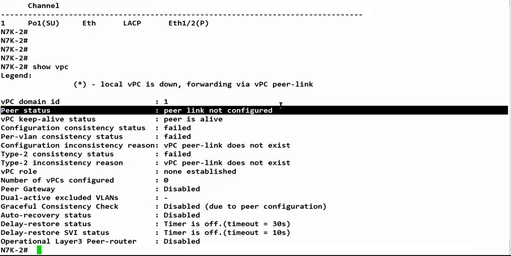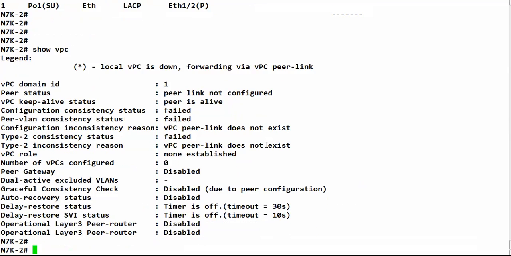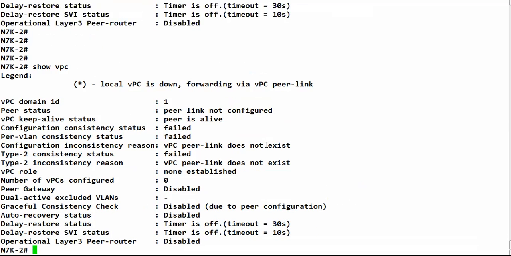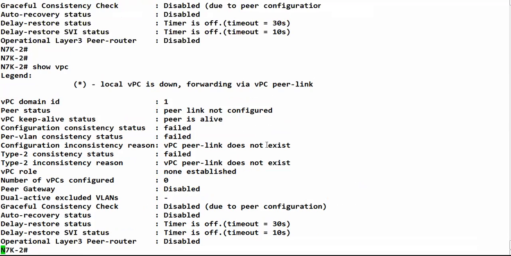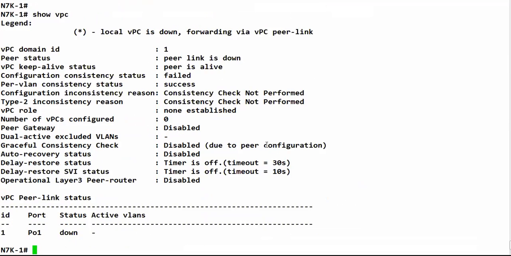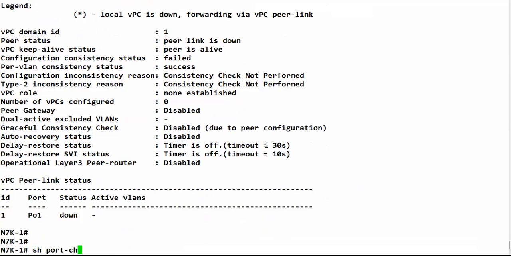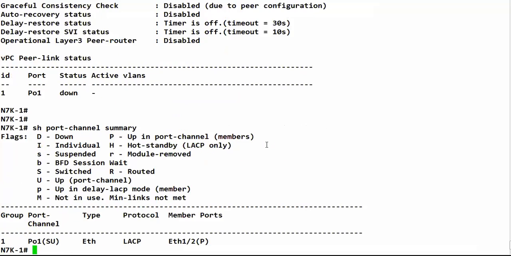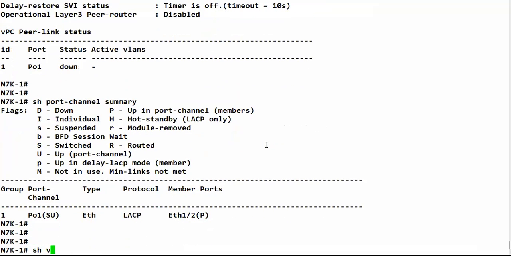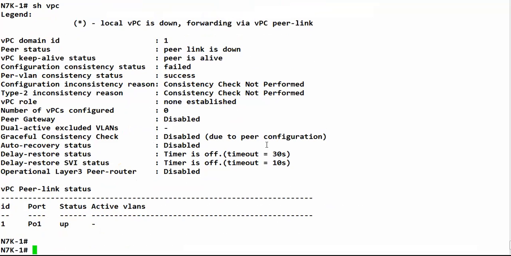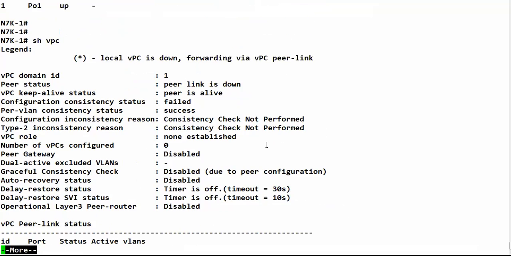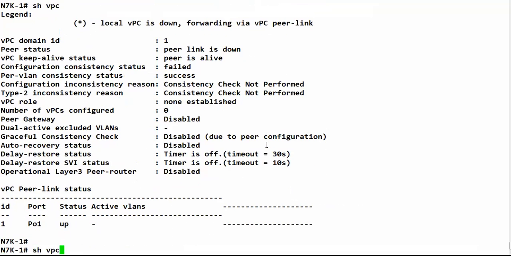it is saying that peer link is not configured. Eventually it will come up, it will take some time. Show port channel summary. So port channel is up. Show VPC. It will come up. Let's wait. So I'm pausing the video and I'll resume it once the peer link is up. Okay.